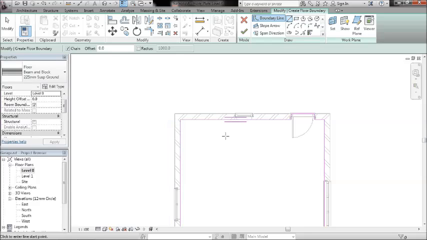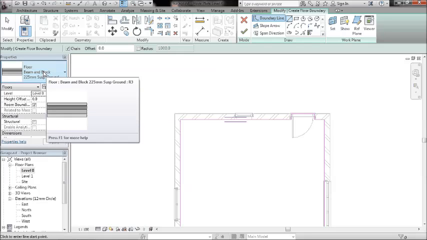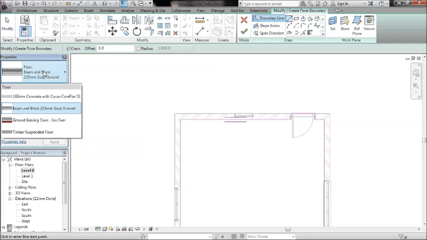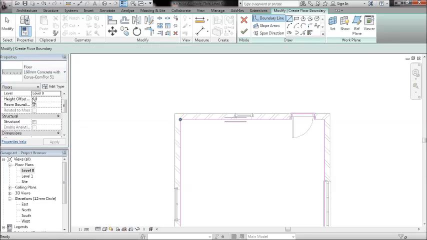Oftentimes, I'll just green tick that. That's the type of floor that's been selected. Point number 47 says it doesn't want that floor type, it wants that one, so change it to this 160mm concrete. That's fair enough. And then it's green tick.